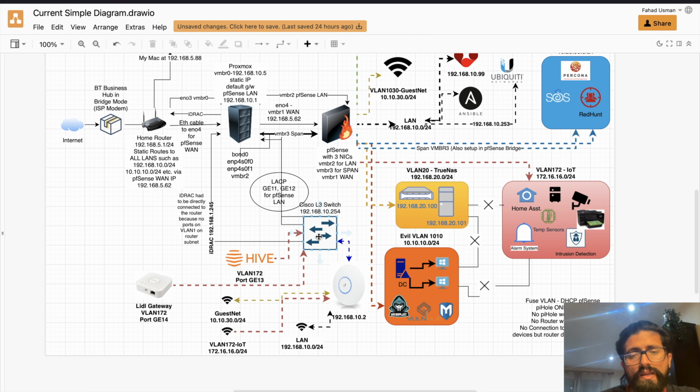I do have a Cisco switch, and that is managed by pfSense, and this is where my access point is connected, and that access point enables me to create different SSIDs based on the VLANs. This is why I like Ubiquiti, because it makes it super easy. Some other Internet of Things devices are also connected on the same VLAN, VLAN 172, and these devices are used to manage my smart bulbs and my heating system in the house.